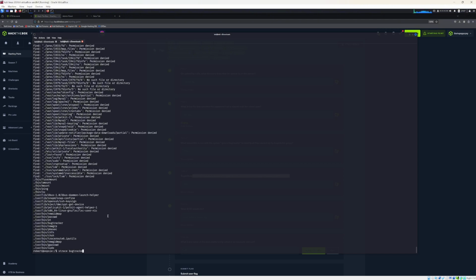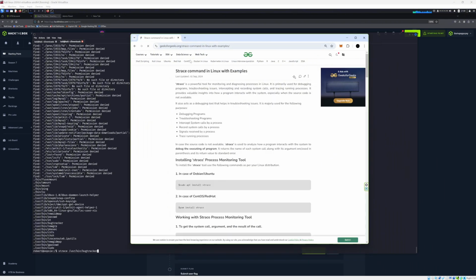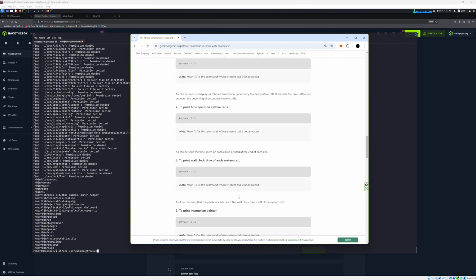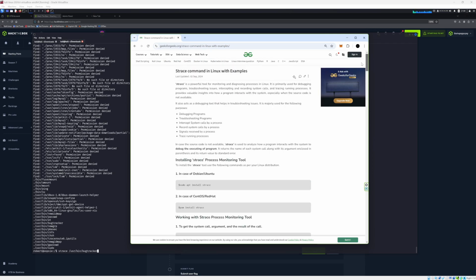And so again, why that's important is because now if we use strace, and then we go bugtracker. Oh, I can't do it like that. /usr/bin/bugtracker. And so strace, I was bringing up, it steps through all the calls, pretty much. Keep scrolling down. Okay, it's just telling you what it's going to do.